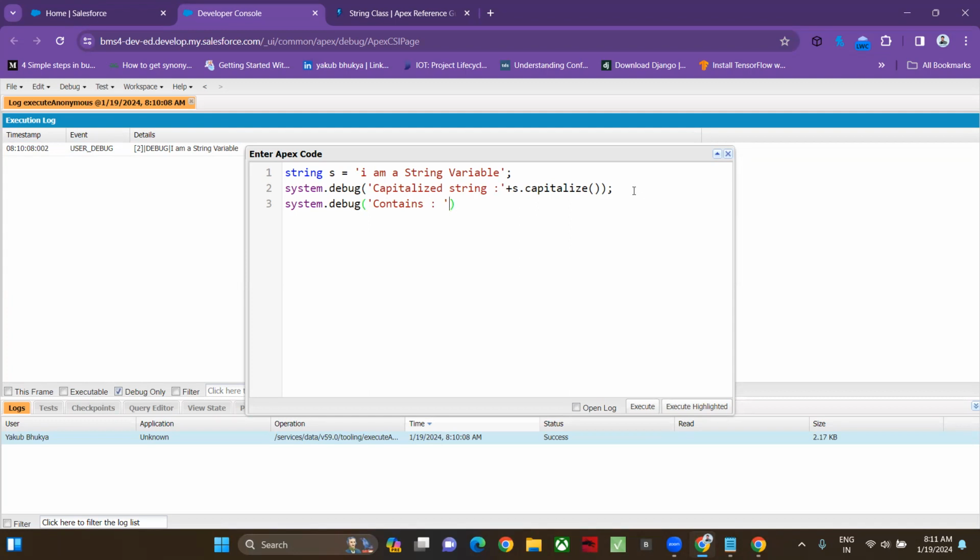So how can we apply this contains? String name dot contains. You can go to the documentation, you can find these things. I want to check which word you are checking in this, so we need to specify the word. So I want to check whether "ring" is present in this or not. If ring is present there, it will give you true. If ring is not present there, it will give you output like false.